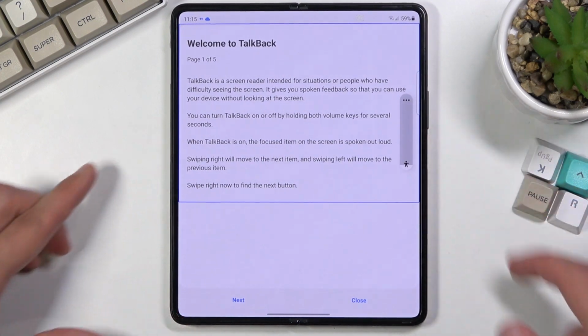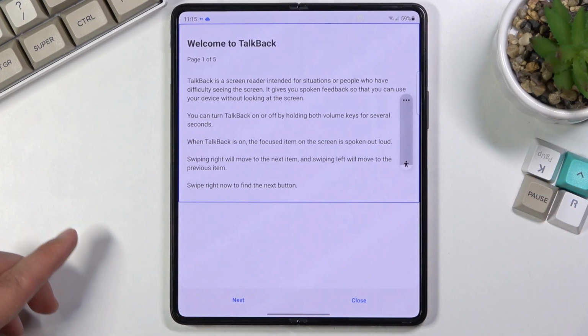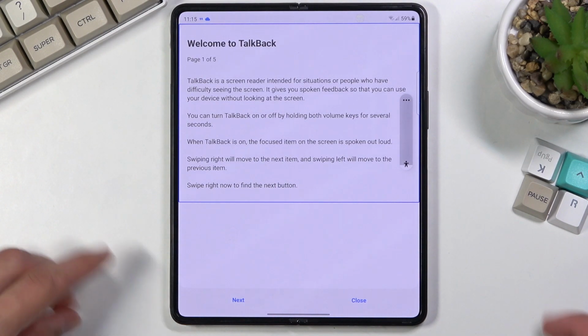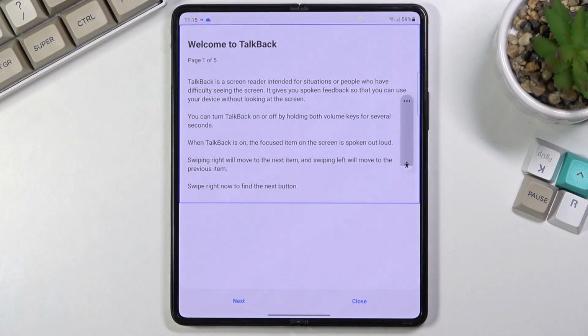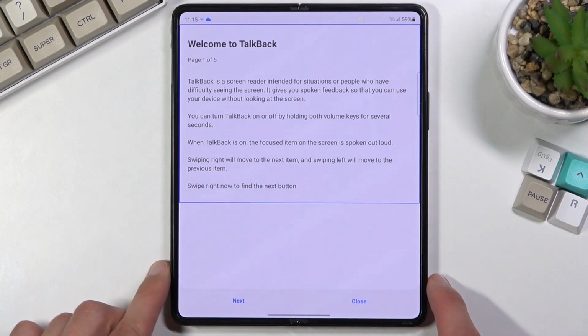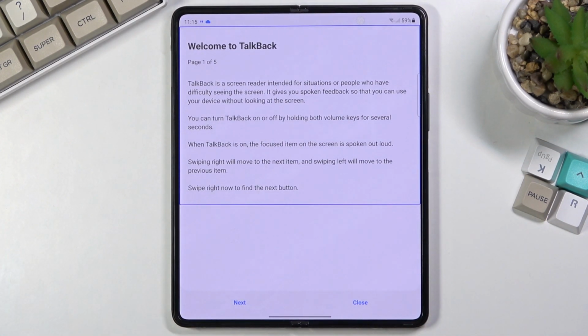Now, this is the most robotic Talkback ever. It sounds like it's straight out of Samsung, because Google's one sounds, in my opinion, better. I don't know if it's just the bass that it's coming off of or something, but the voice is a little bit wonky here. But anyway, that is kind of how you turn it on.